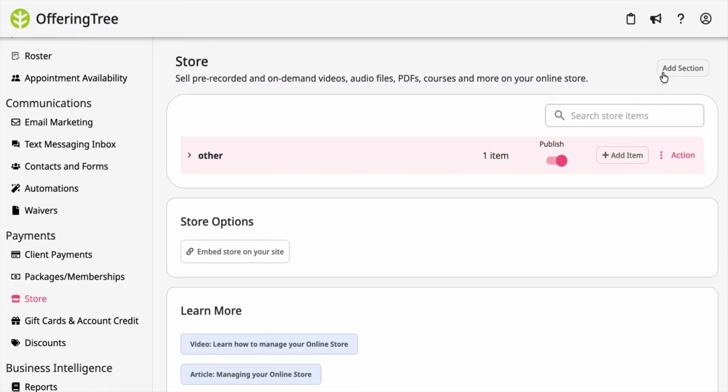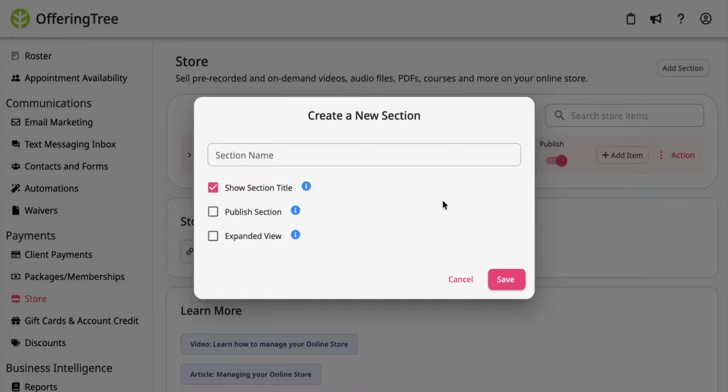Think about these sections as different categories for your products. So maybe you have meditations, you have yoga classes, dance classes, or maybe you have accessories, merch, props, etc. And you can create those sections here as well. When you're adding a section, you can give it a name. You can show the title if you want. It doesn't have to show on your public store page either.